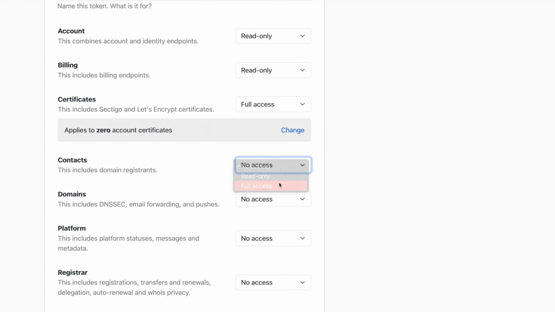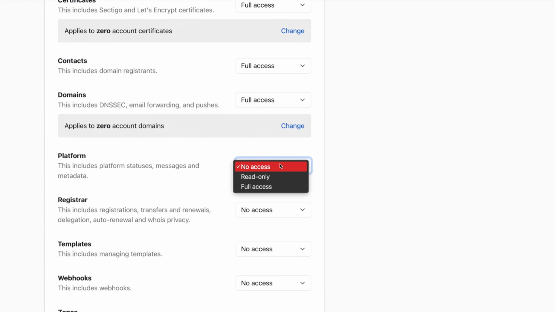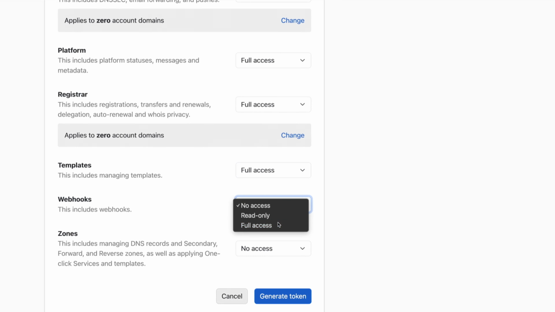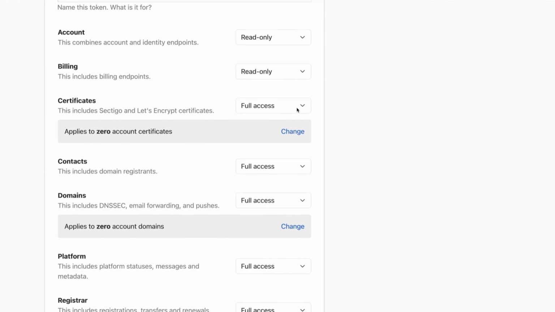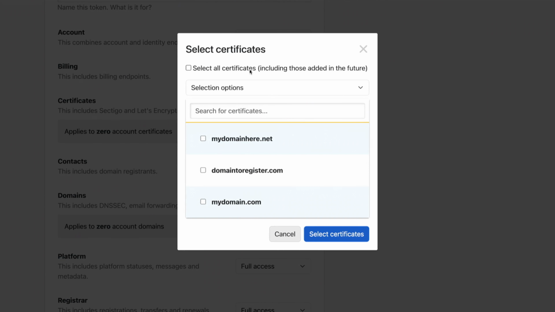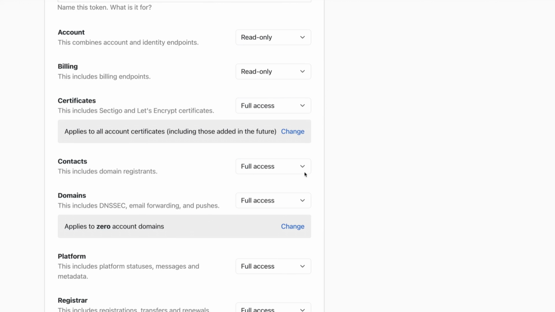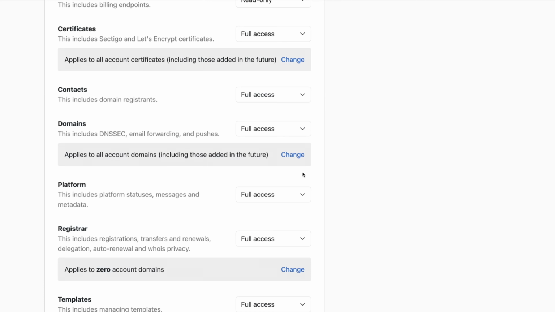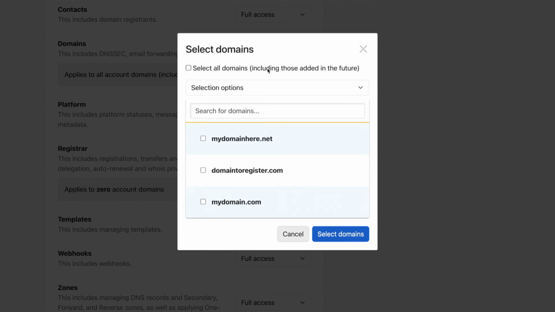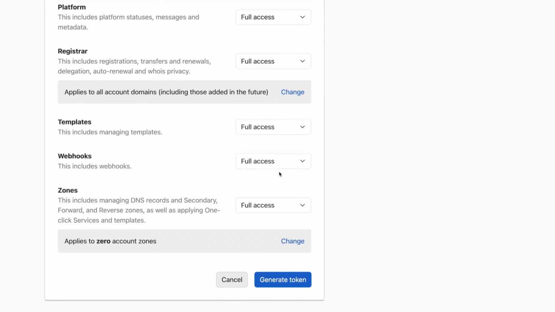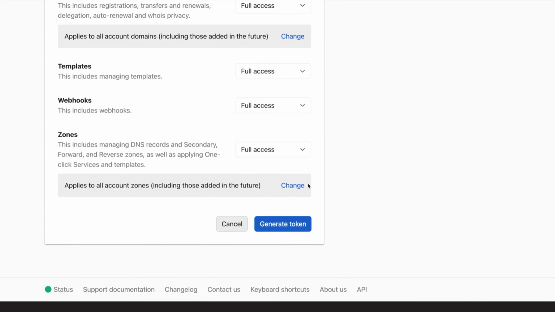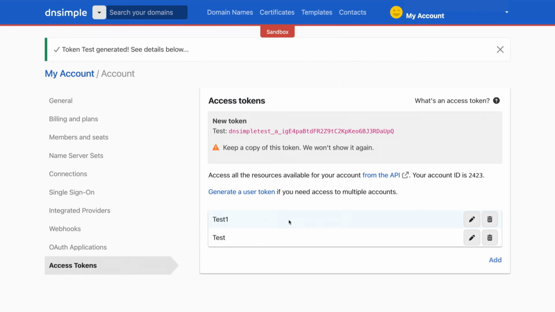Here's where you can control if a token can access or modify parts of your account. Since we are testing things out, I went ahead and gave my token full access. For the certificates, domains, registrar, and zones parameters, you will need to select which zones the token has access to. In my case, I will give it access to all of the zones, including future ones in this account. When you're finished with that, click on Generate Token, and the UI will show you your secret.